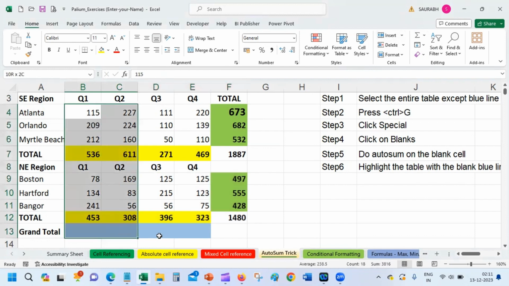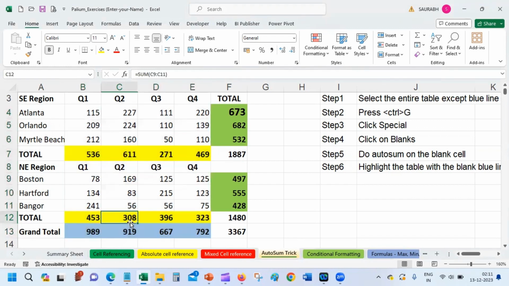And then select the entire table and do an AutoSum. And there you will get your entire table. So you need to do the AutoSum only 3 times, if you need the AutoSum for yellow, green, and the blue rows.